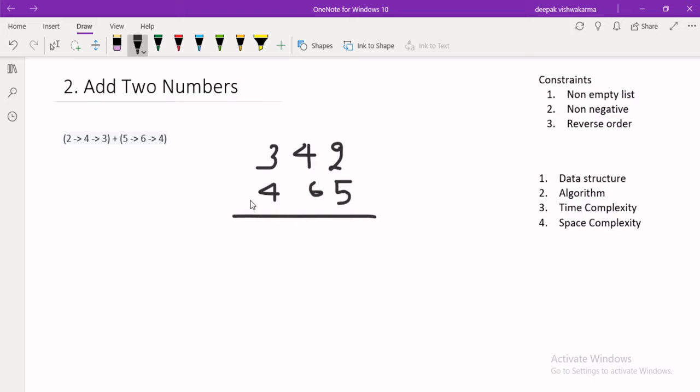The usual method is that we start from the unit place and keep on adding, and whenever there is a carry, it is transferred to the next digit. For example, here 5 plus 2 is 7, next 6 plus 4 is 10. Now here there is a carry of 1, so it will be transferred over here. So now 4 plus 3 plus 1 is 8. So our answer would be 807.